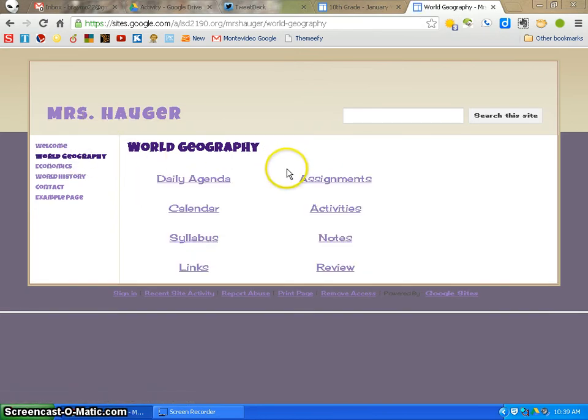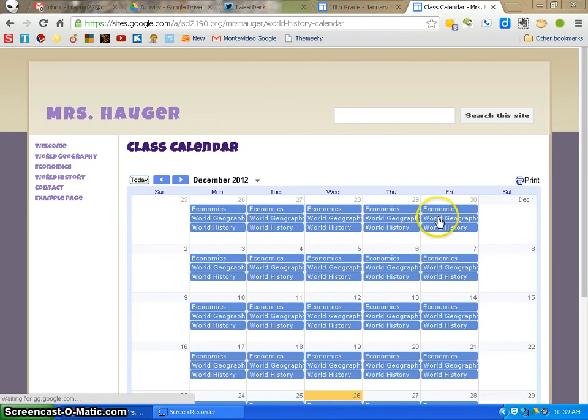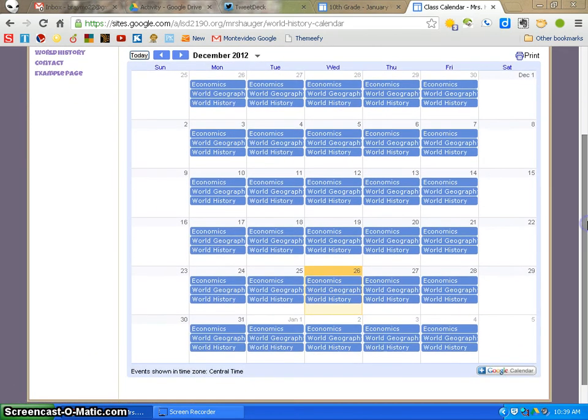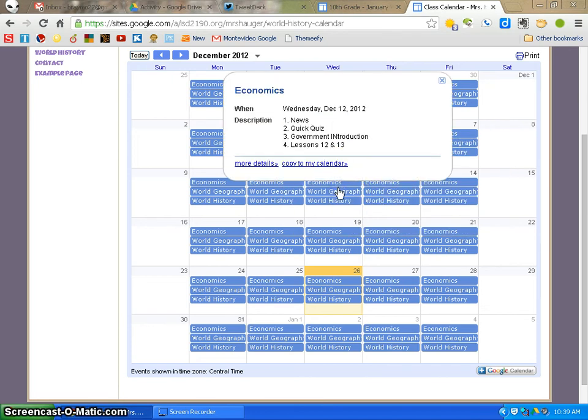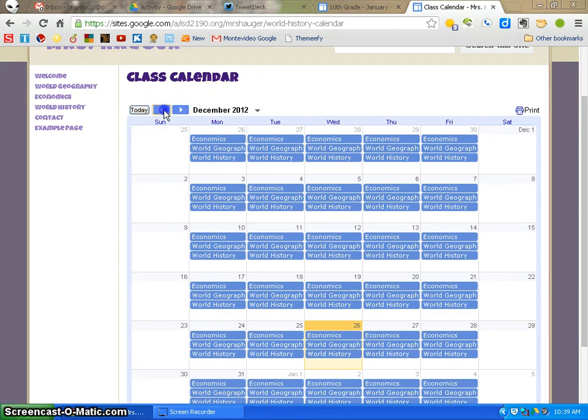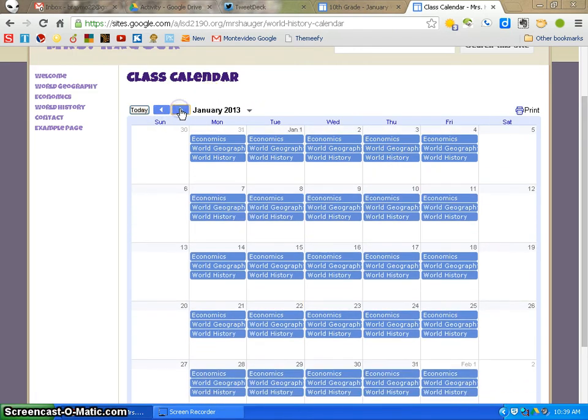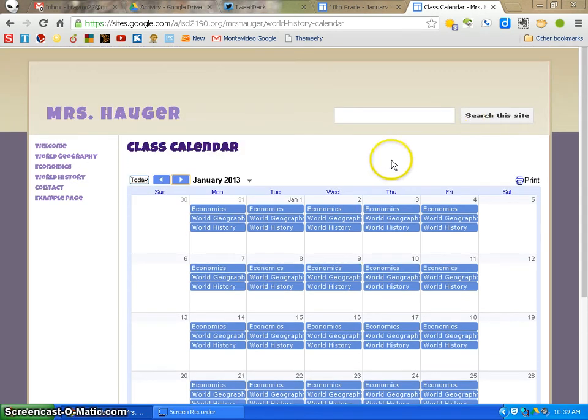So go back to her world geography, take a look at how she uses calendar. And so here's her Google Calendar throughout her website. And so if I want to see what was done on Thursday in world geography, I can click there. And here I can see they did the news, they worked on a map packet, and watched the video Planet Earth. If I want to see what they did way back here, I can see as well, and so I can see just a quick rundown of what they're doing. I can go all the way back through. I can go ahead as far as they have ahead, I could print this if I wanted it. And so we'll show you how to use Google Calendar as well.